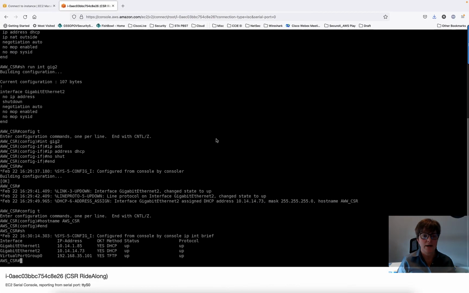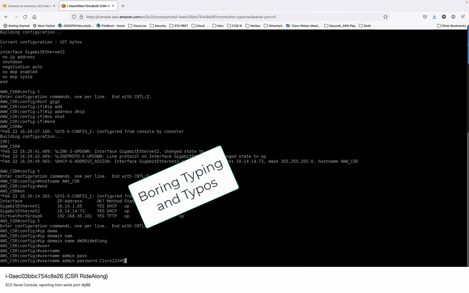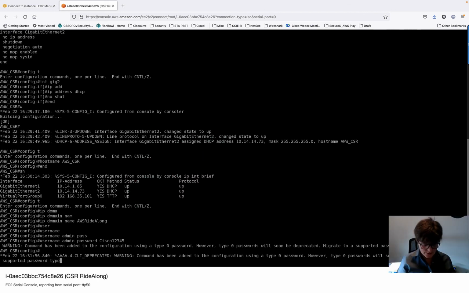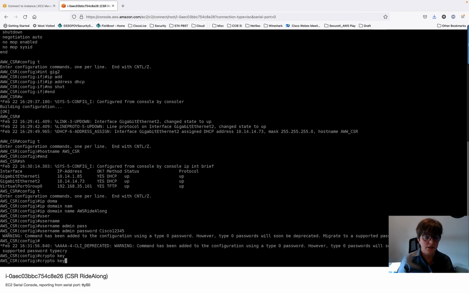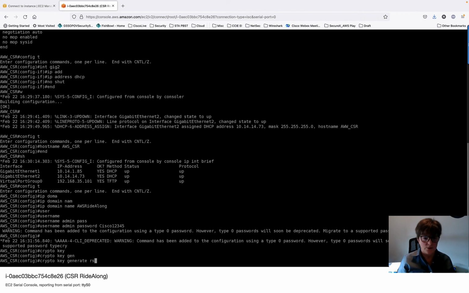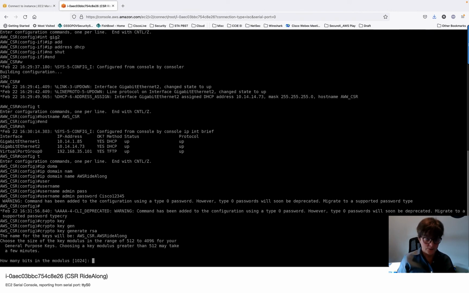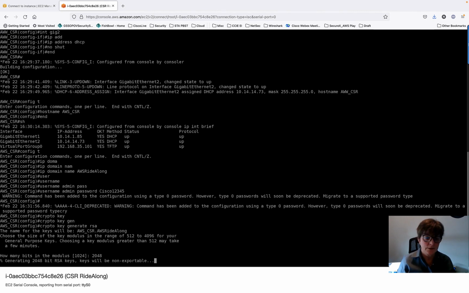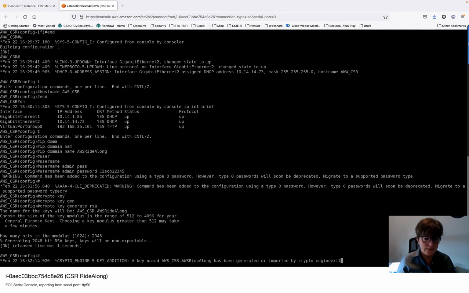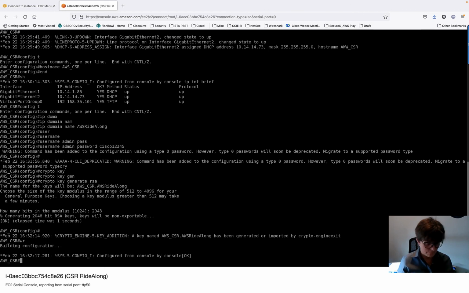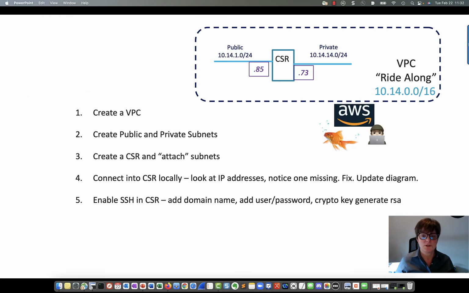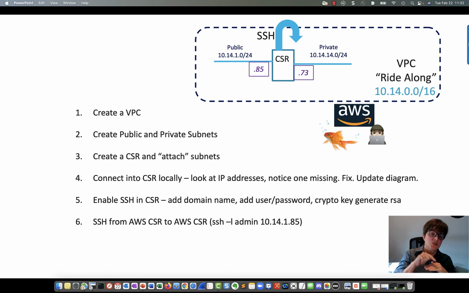So let's go ahead and go back over into here. Password, and so now it is going to be crypto key generate RSA, and we'll go ahead and go 2048, and so exit, write mem. What we're supposed to do next is actually SSH from ourselves to ourselves. So I do know that we'll go ahead and do it to the public facing one, which is the 10.14.1.85.